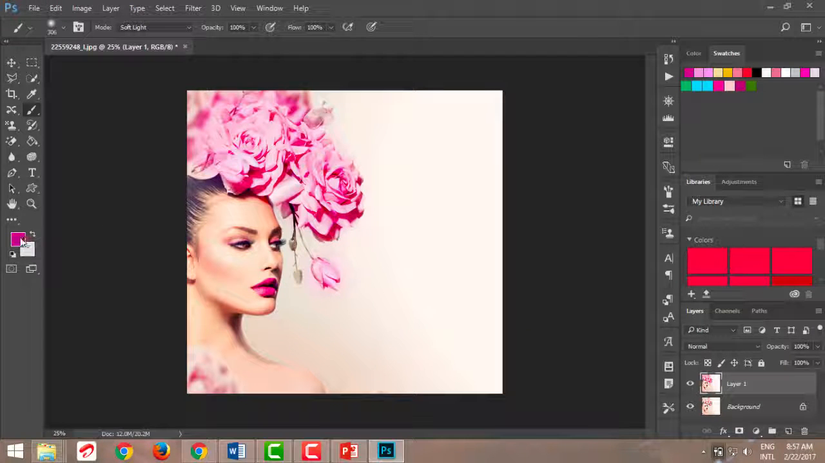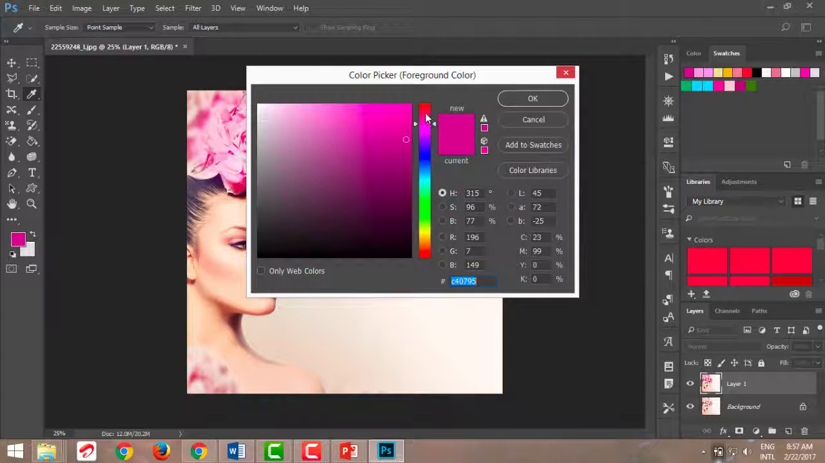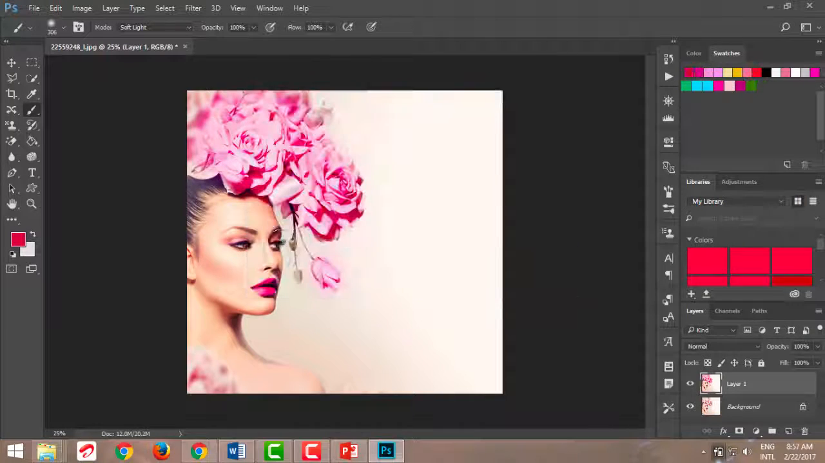What if I wanted to further change her lipstick to a reddish tone? I'm going to decrease the size of my brush and just paint it over. So we can be as slow and precise as we want. And you can see her lip color has also been changed.